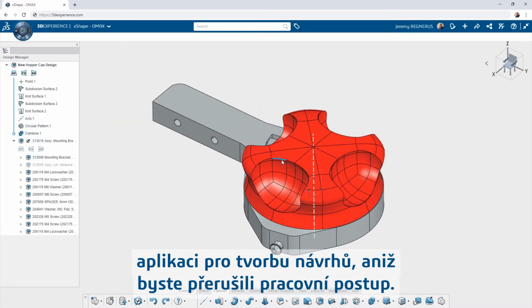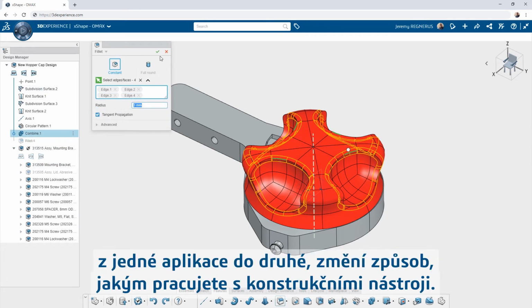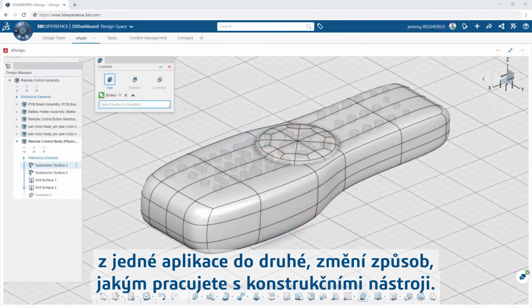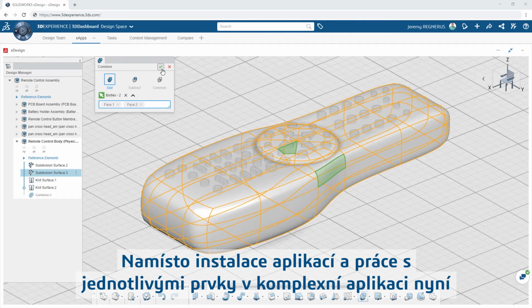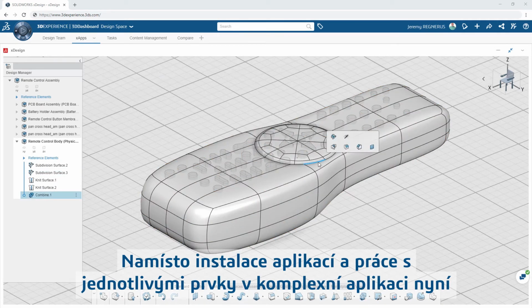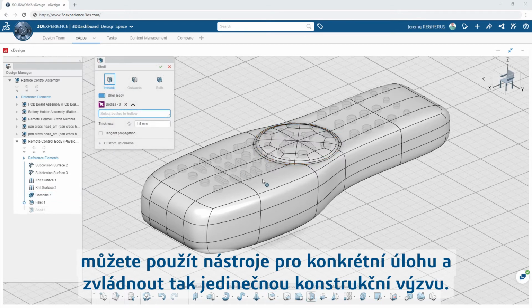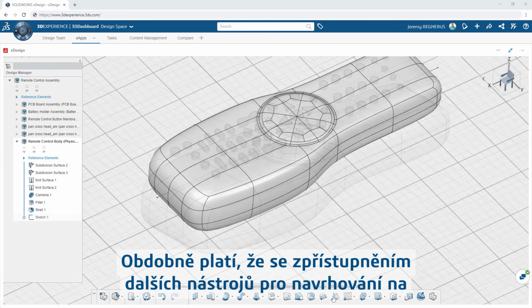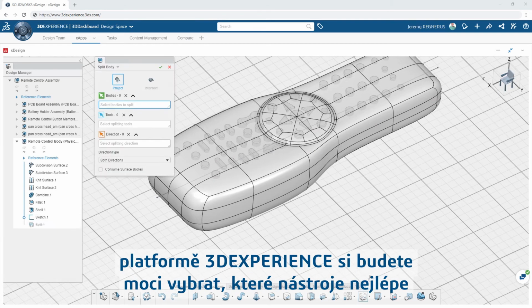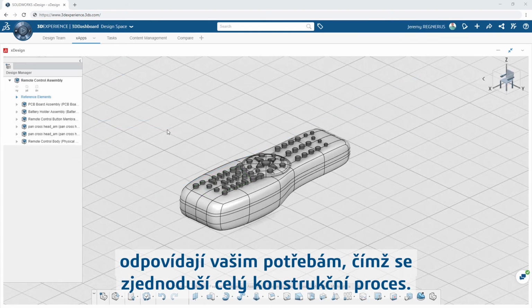workflow. This philosophy of being able to simply switch from one app to another will change the way you work with design tools. Instead of having to install and work around every feature in a complex application, you can instead use task-specific tools to handle unique design challenges. Likewise, as more design tools become available on the 3DEXPERIENCE platform, you will be able to choose which design tools best serve your needs, simplifying the overall engineering process.